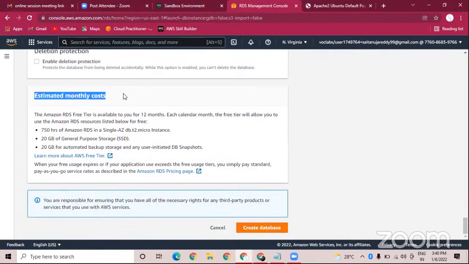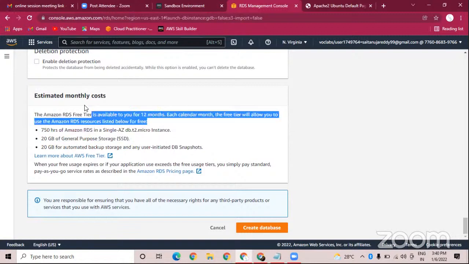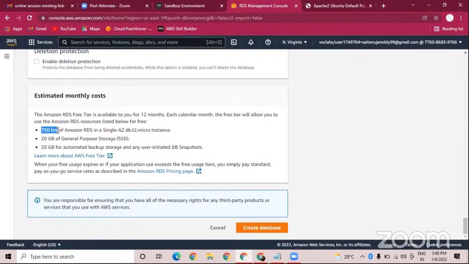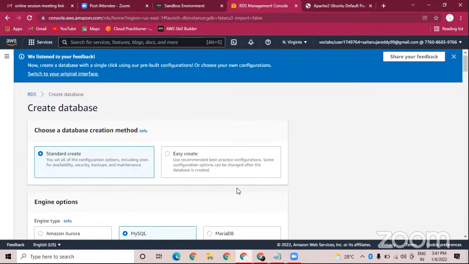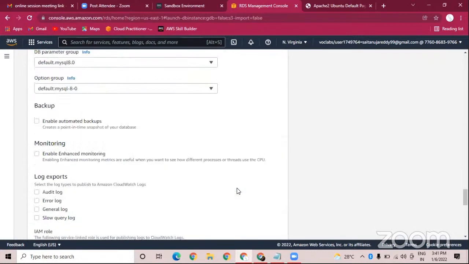so this is the estimated monthly cost report. That means how many months you can use this free tier and how many hours it is used. So in a single availability zone, Amazon RDS is available for 750 hours. So we can run our database for up to 750 hours. And it is providing 20 GB of your storage space and 20 GB for automated storage. So one 20 GB for backup and one 20 GB to create your data, it will provide. Now just review the details and click on create database.